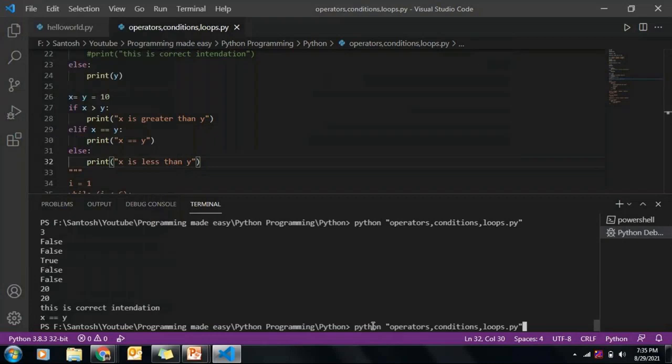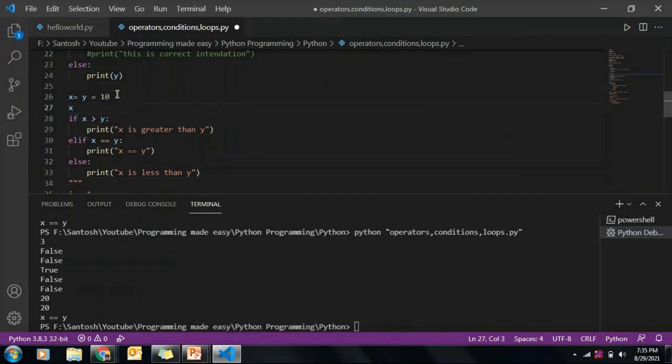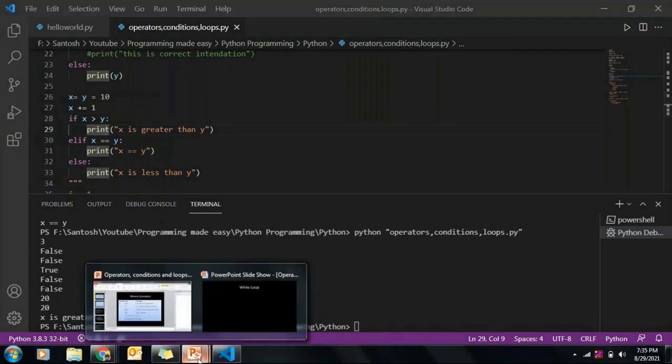Now if you run this program, what we get is x equal to y, because both are assigned the same value. Now let me change the value, x plus equal to 1. Now x became 11. What is the output that we get? We should get x is greater than y. True? Okay. Now let's go to the while loop.